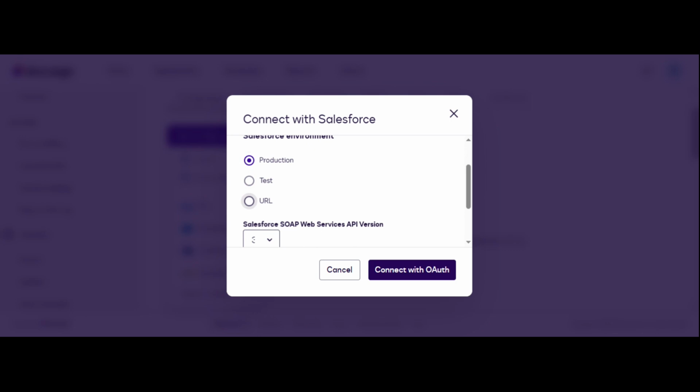Next, click on Connect with OAuth. This is a secure authentication method that allows DocuSign to connect safely to your CRM without sharing passwords directly. Once you click this option, you'll be prompted to sign in and authorize the connection. Follow the on-screen instructions carefully, grant the required permissions, and complete the authentication process.